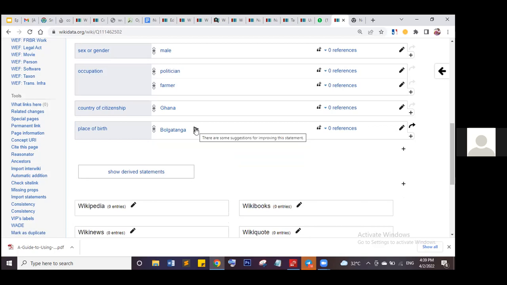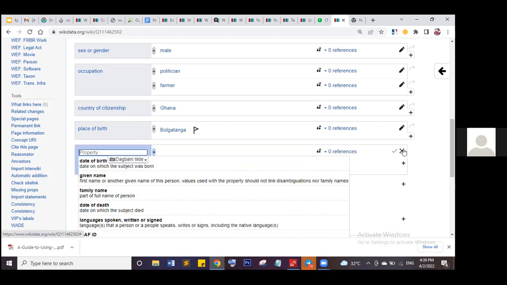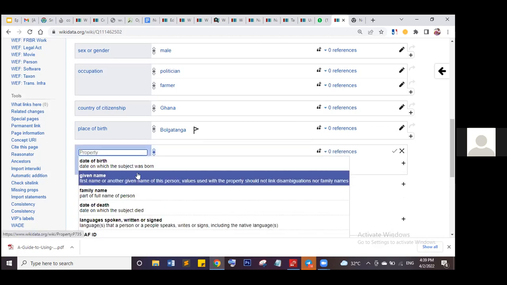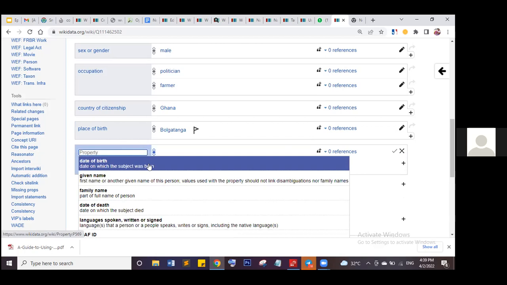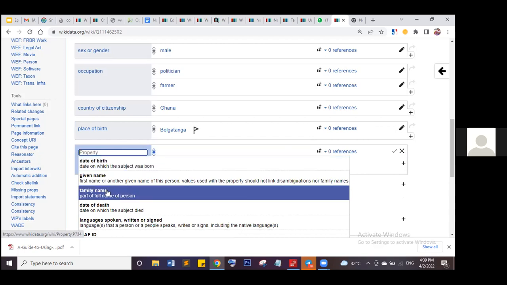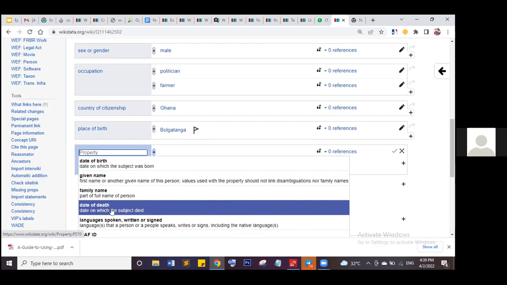You see that there's a red flag here. There are some suggestions. You can add someone's place of birth with a reference, but we'll get to look at that later. For now, we can forget the flag. Then hit on add statement again. Assuming, God forbid, if he was dead, we could add the date of death, meaning the date he died.